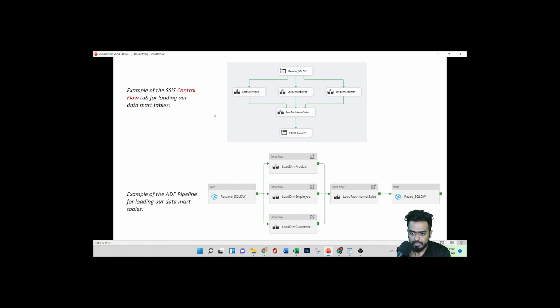If we have data in the SQL data warehouse, and we have three different data sets, we can create a fact table. This is how the execution will be under SSIS. And if you want to do the same thing, this is an example of a data flow pipeline for loading our data mart tables. This is how it looks.